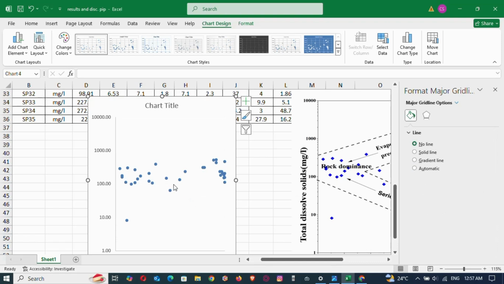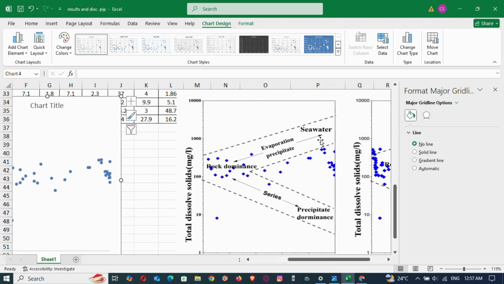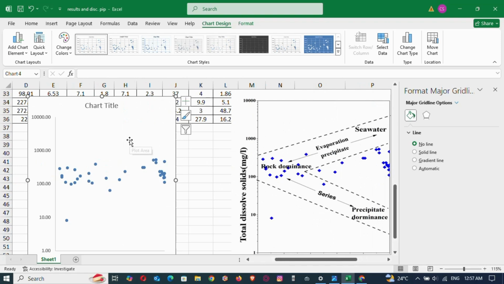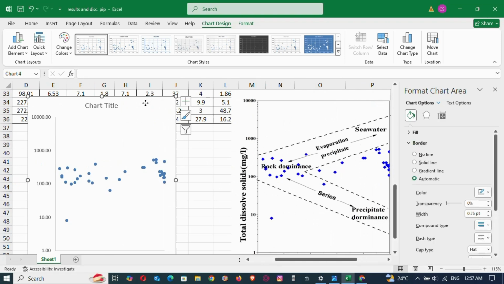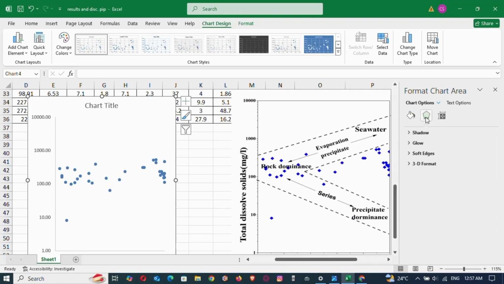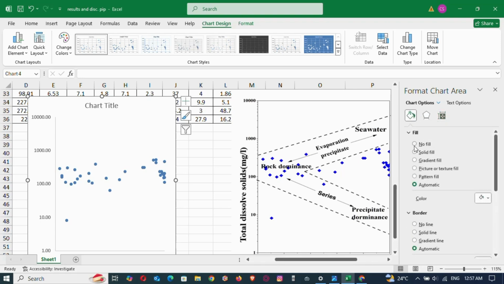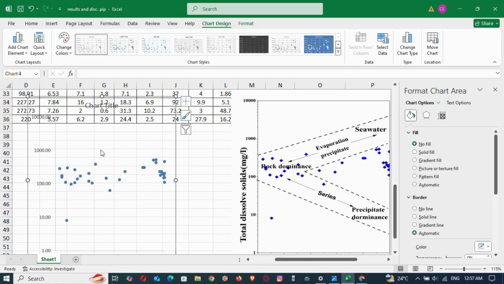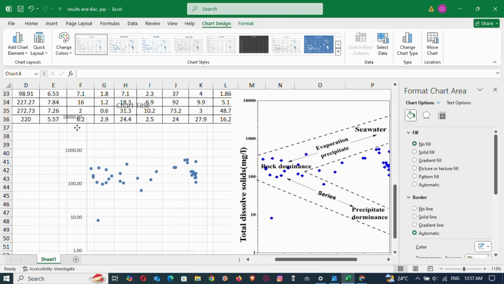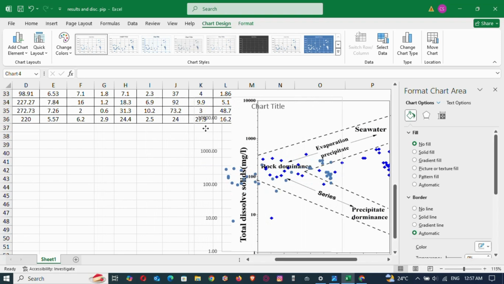But we want to superimpose this one on this so that we can get the exact thing and do our sketches. So what we are going to do is click here, then you remove the fill. You see the fill is gradient automatic. Come to no fill. Let's select no fill. So now it's plain like this. So let's hold it and put it on the chart.